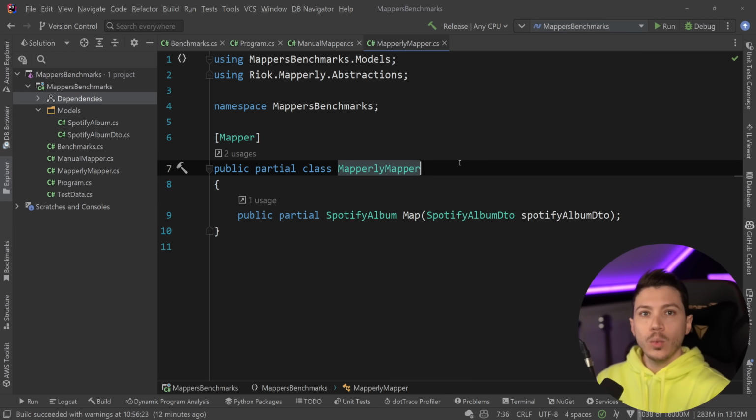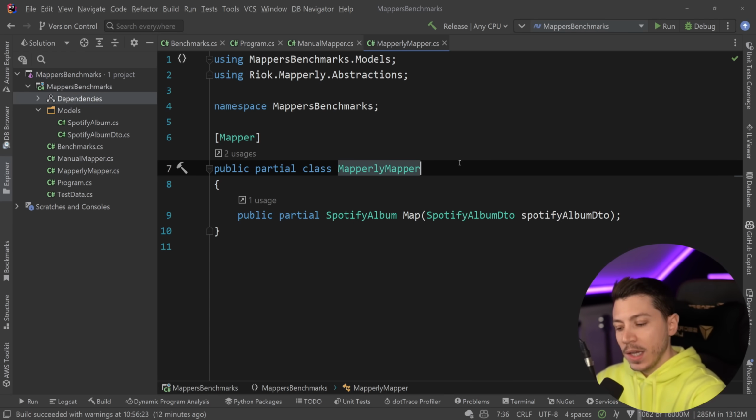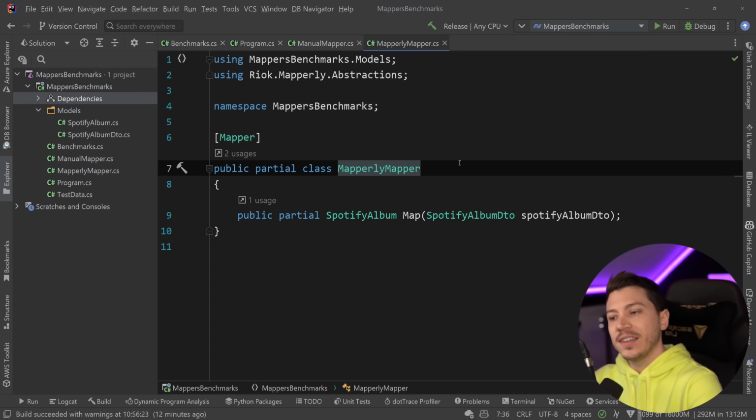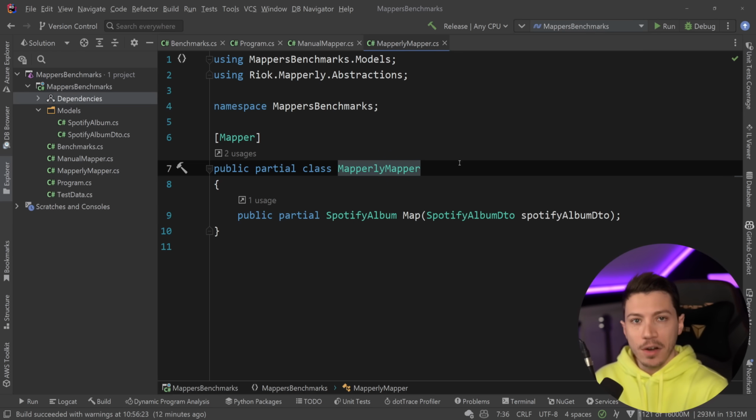So what's the conclusion? What do I think about all this? Well, if you are to use a mapper, use Mapperly. In my opinion, it is the best and it doesn't really get better than that. However, make sure that you don't put any logic in the mapper that doesn't belong in the mapper. Be very, very careful.